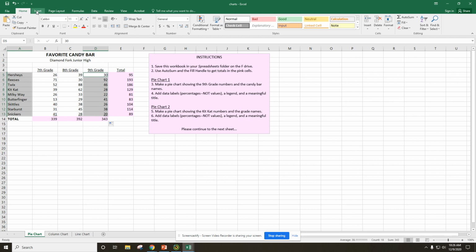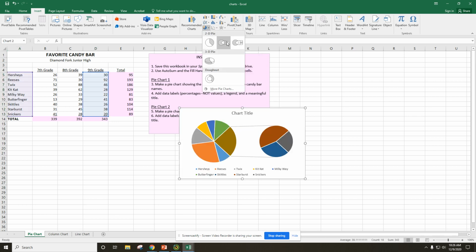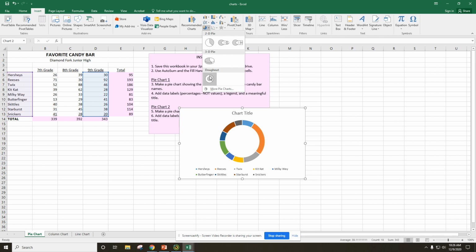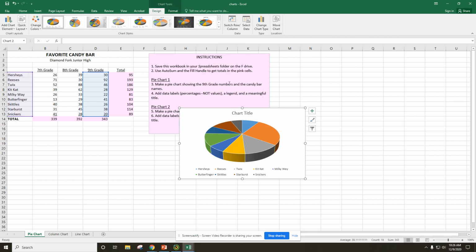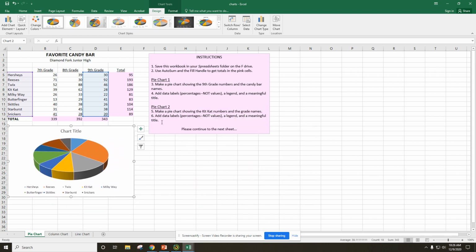Then we're going to come up here to insert, and we have a group here on the ribbon called charts. So here's all the different kinds of charts we can make, but we're looking for pie. So feel free to choose any of these pies you want. I'm going to go ahead with the 3D pie. And then click anywhere on this white background to move your chart over here. And all we need now is data labels, which means percentages in this case, a legend, and a title.